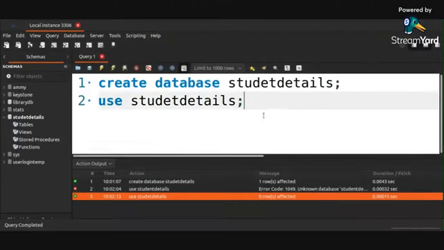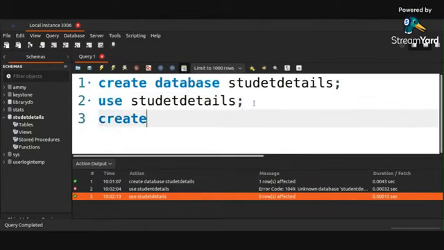Okay. So now the database is done. So now what we are going to do is create a table. So you are going to give me the instruction to do it. So create table followed by the table name. I'm going to create a table named student. So for the student, what are the things we are going to have?